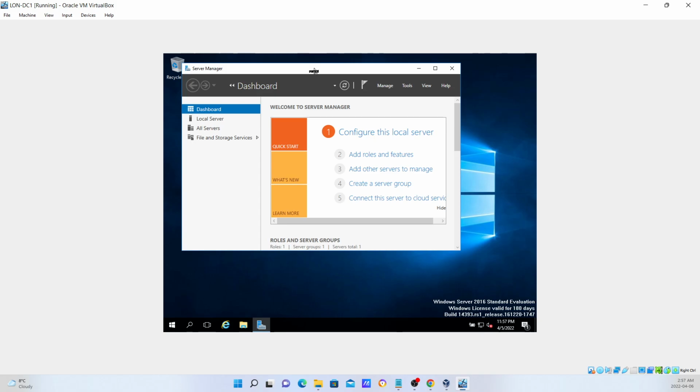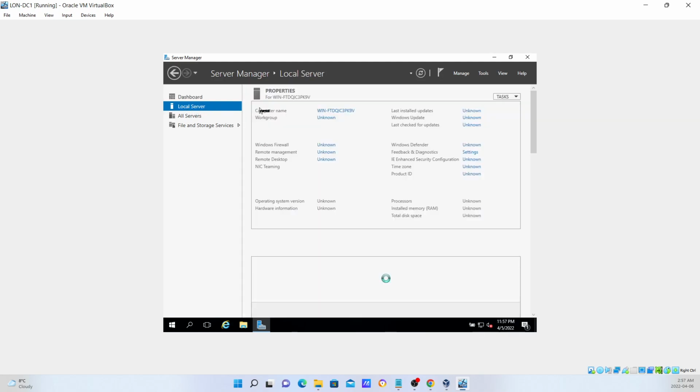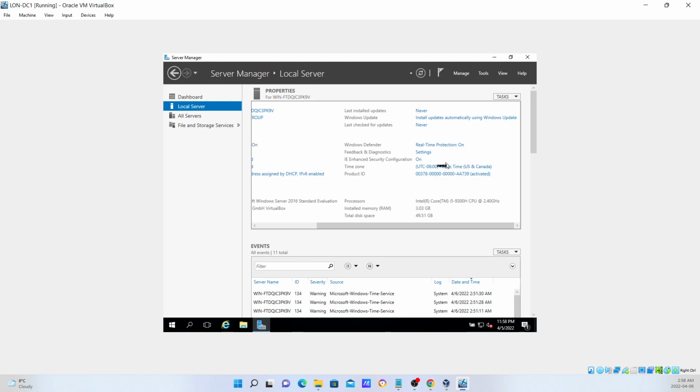So we have Server Manager already opened. Once with Server Manager open, you want to go to Local Server. The first thing you see there is a very funky name. We're going to fix that. Then we're also going to make sure our time is correct. And the last thing you want to do is run Windows updates.